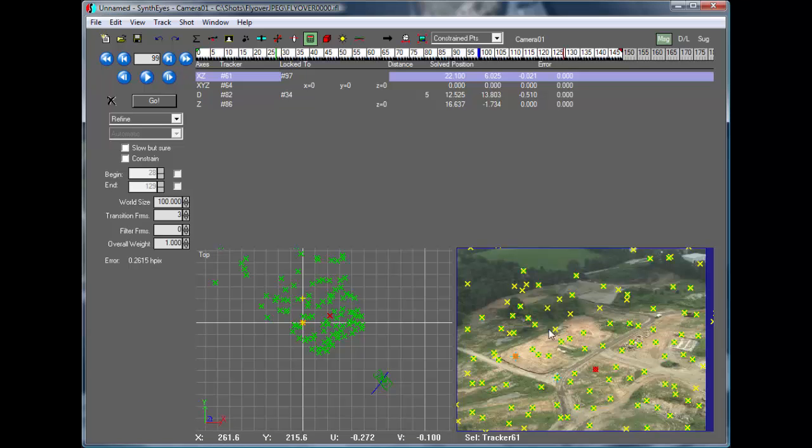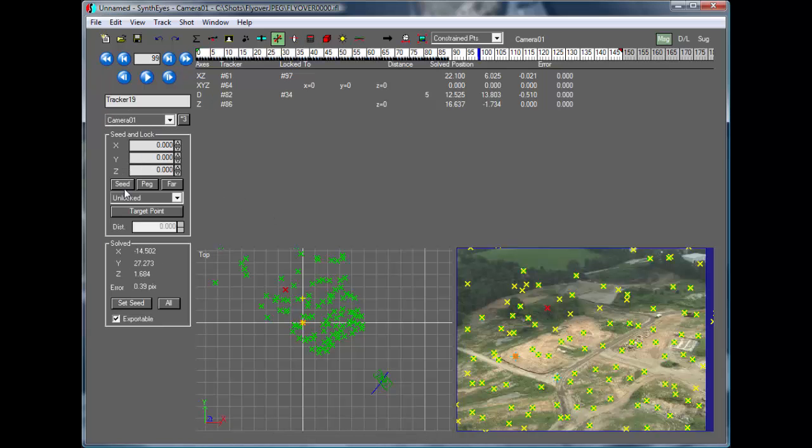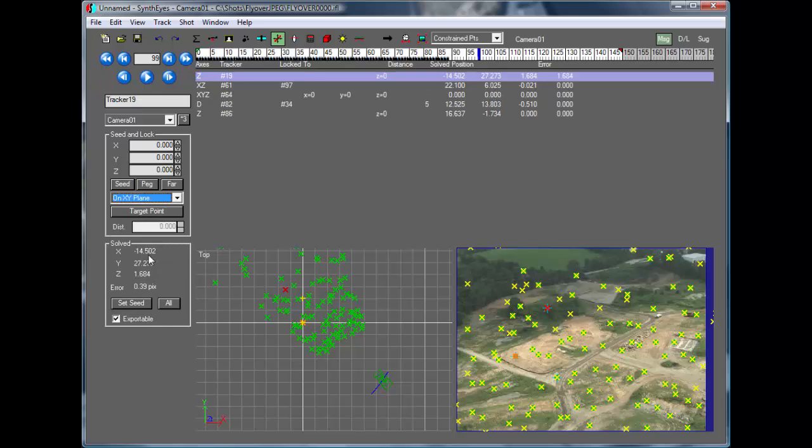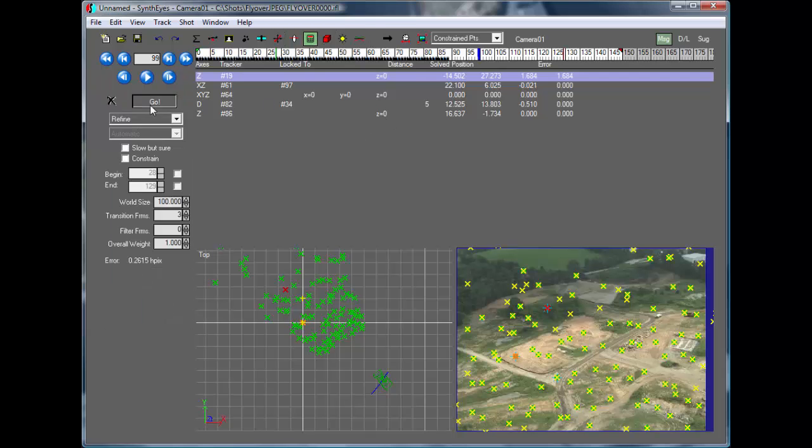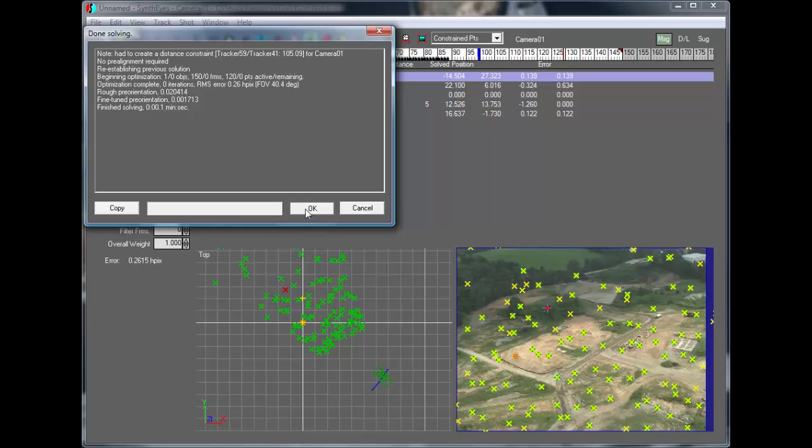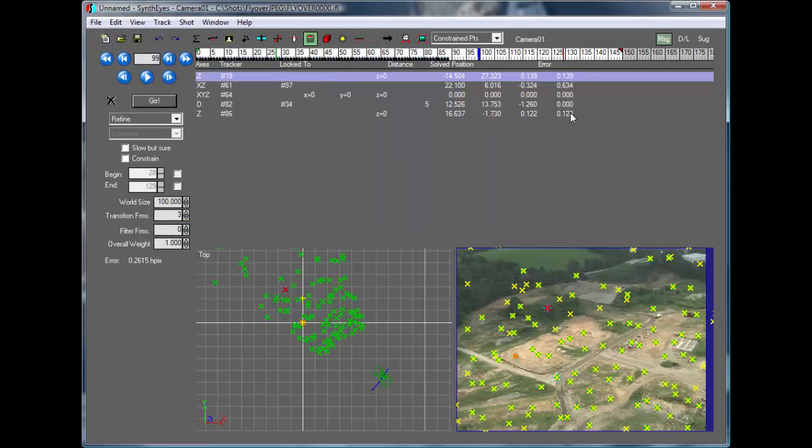Now, if I wanted to take some other point here, and let's just say that we put that one on that ground plane as well. Okay, now I've got 2 different points on the ground plane. So if I redo the solution, now you see that there's an error in both of those constraints. They can't both be satisfied at the same time.